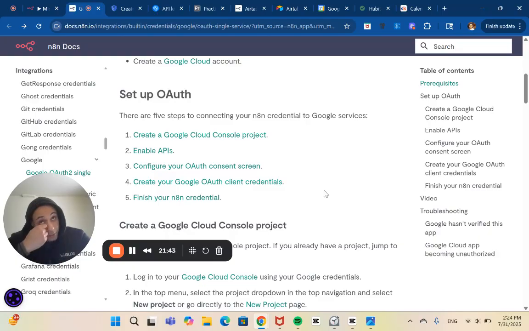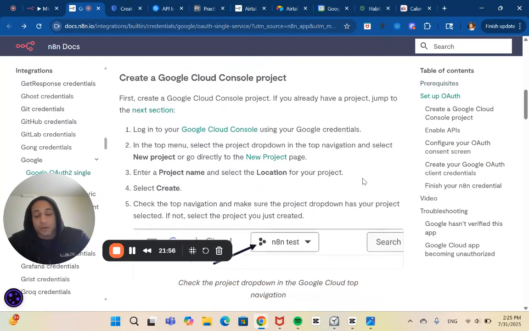n8n being able to connect with different APIs from different apps and different platforms, it's a weapon. It's literally a weapon. This is amazing. It's a great opportunity here.